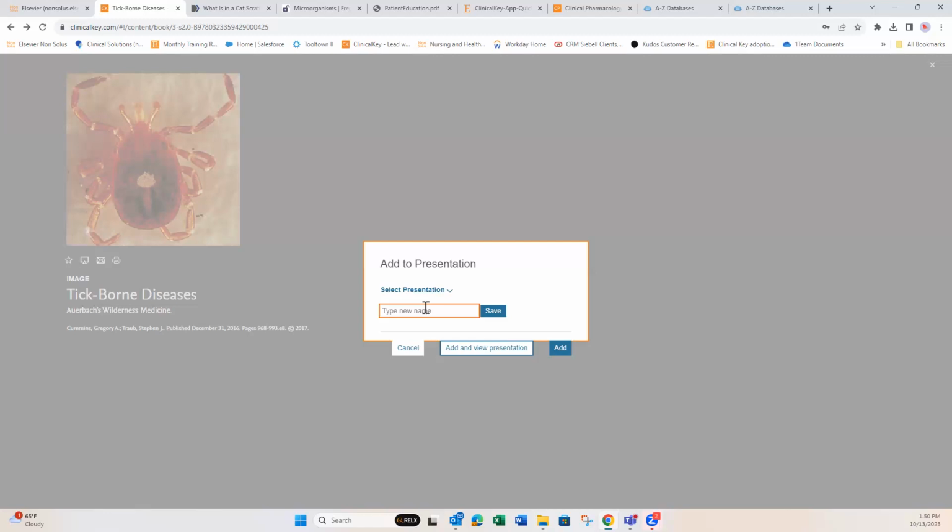Insect or something. Let's see, vectors and disease. Ooh, that's a good one. Saving it. Okay. Now, if I want to, I can continue building this out and add a lot of things to it, or I can just save a bunch of images and make my presentation later.